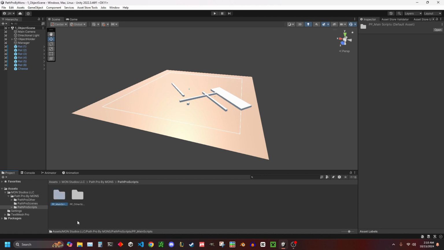We have main scripts and other scripts. Go ahead and open up main scripts. These 3 scripts are your bread and butter. These are basically everything that you need to get the package running within your existing project, hopefully. Everything else here is just to show you how things work, the dynamics of it, the different things you can do.